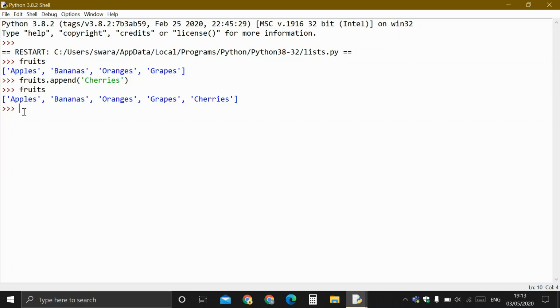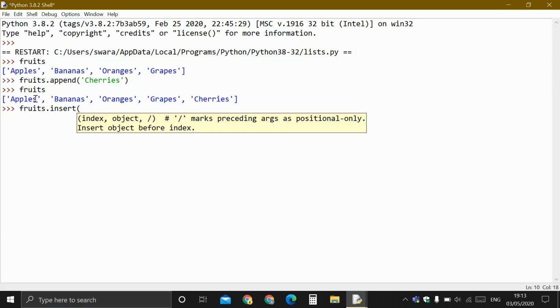And to insert an item at a specific position, you would do fruits dot insert, and this is going to insert it at a specific position. So suppose I want to insert it at position 3. So the index, yeah, it does say index here. So 0, 1, 2, 3. So if I want to insert it here, I would do 3 and how about pineapple? And here goes the object you want to insert.